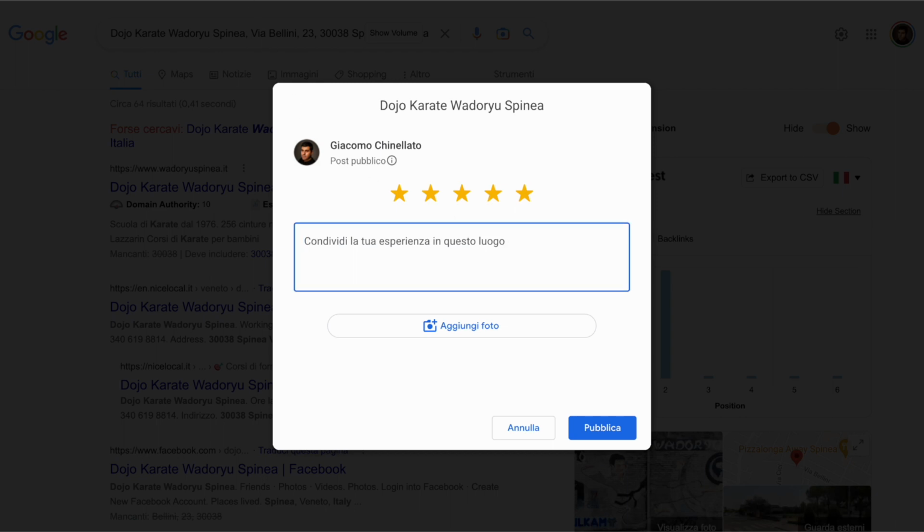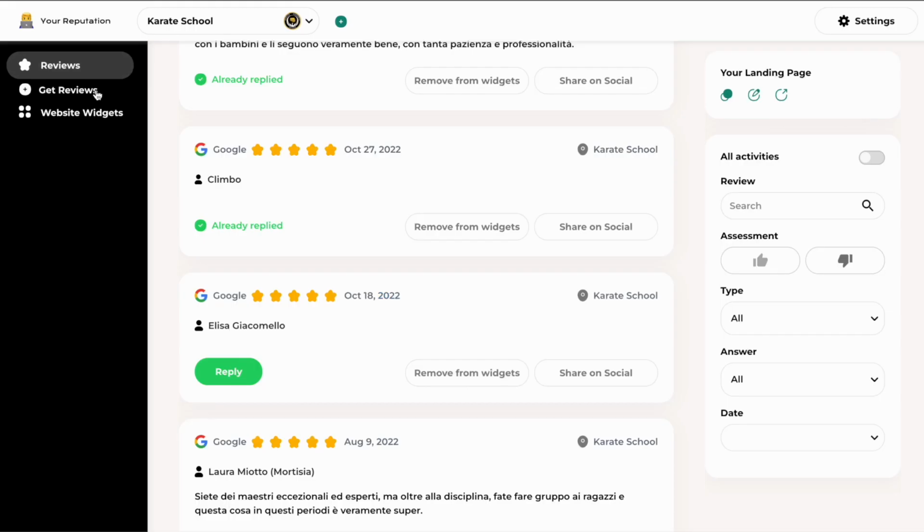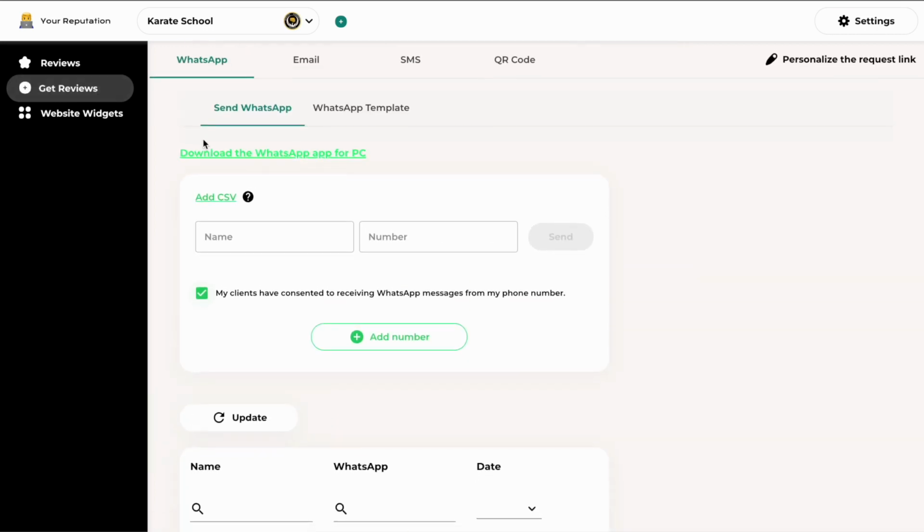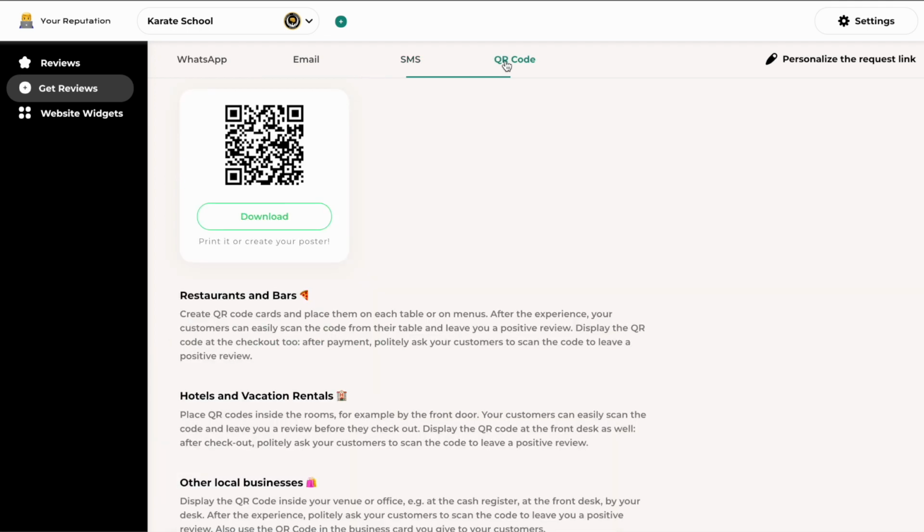From the platform, you can go to Send Review Requests. By clicking on Give Reviews, you can see all the ways you can send review requests, such as WhatsApp, email, SMS, or QR code. You can download and print this QR code and place it on tables, at the cash register, at the front desk, or in the waiting room to ask customers to leave feedback. Customers will scan the QR code and land on your link to leave reviews.